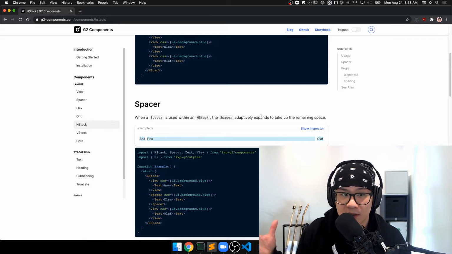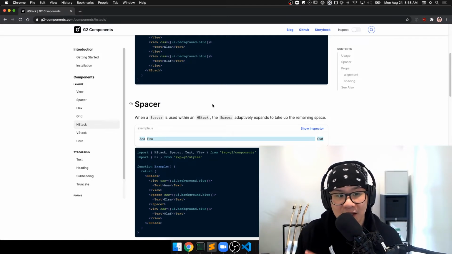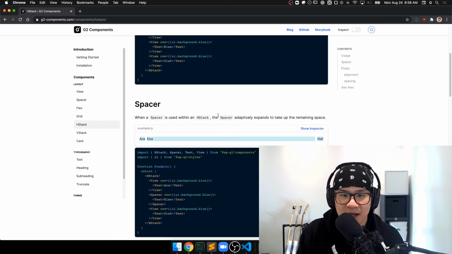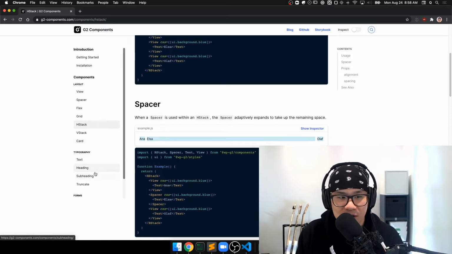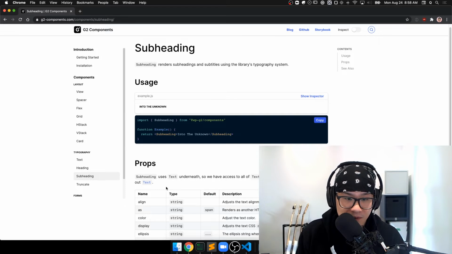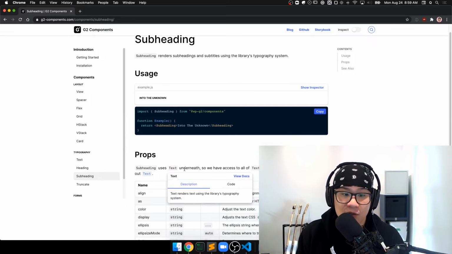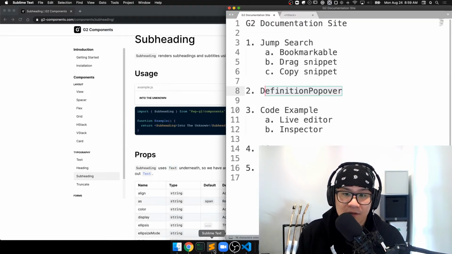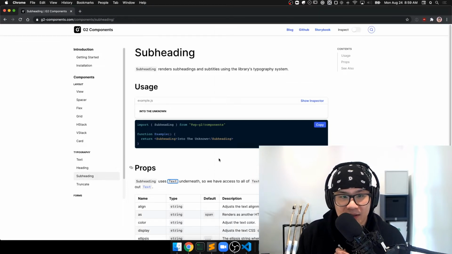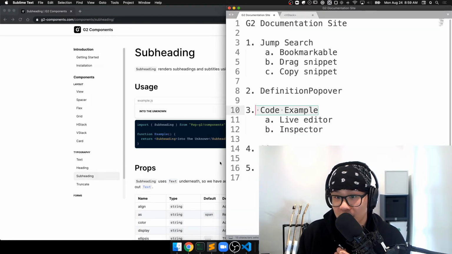And this applies throughout the entire documentation site. So it's not exclusive to just VStack or Spacer or one of those. So if I jump to, say, subheading, you will see that we have the definition popover for text as well. Very, very handy stuff.